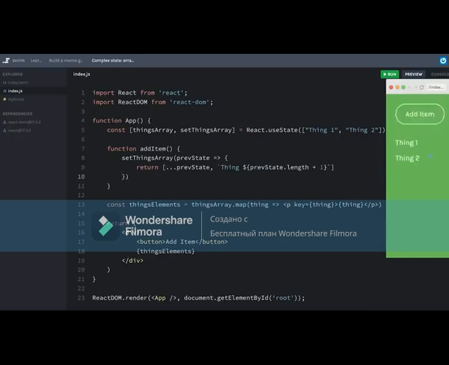You can see I refresh and everything comes back. I also had taken this onClick out. Sorry if that threw anybody for a loop. I'm going to add it back in and say when the button is clicked, I want you to run addItem, which will run the setThingsArray function and do all the stuff that we just typed in there. I'll hit save. Awesome, we're working again.